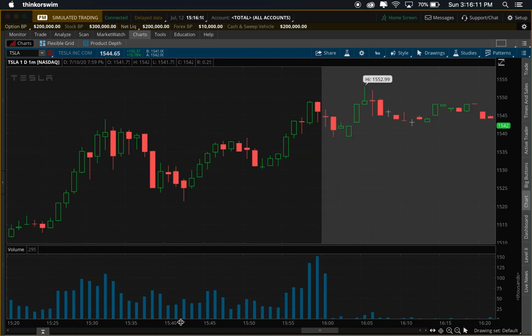So from 3:30 to 4 o'clock, it's shaded gray here because this is when the market closes, and then this is after hours trading. These are how it looks. These are how the stock goes up and down.